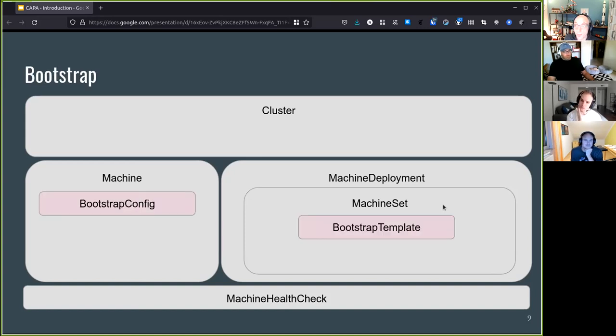Then when we're talking about machines, we need to know how to bootstrap Kubernetes on those machines. So this is where a bootstrap provider comes in, and that's specified via bootstrap config or a bootstrap template in the case of where you're stamping out multiple replicas of a machine. So this is another extension point.